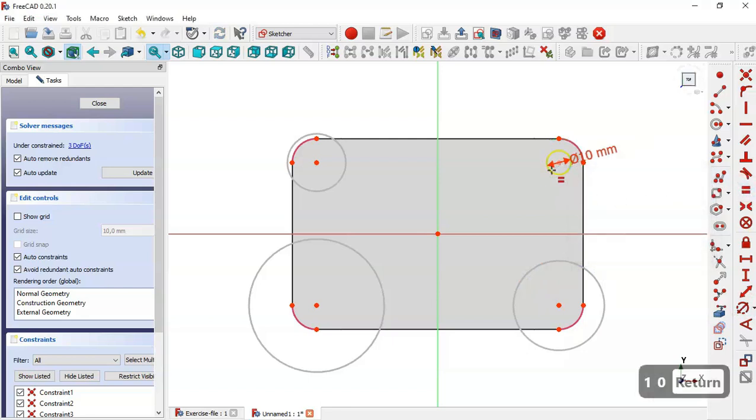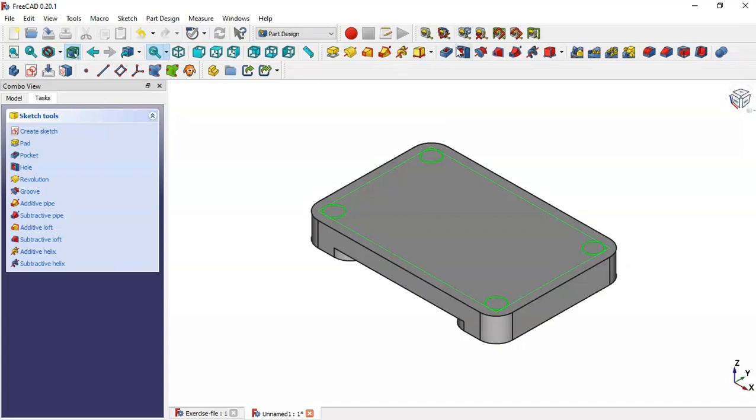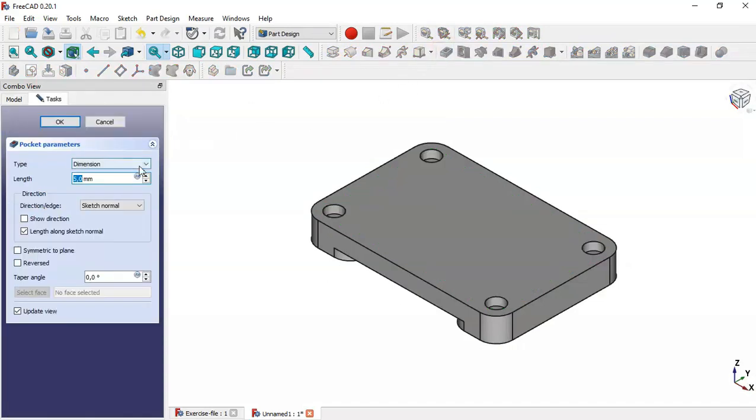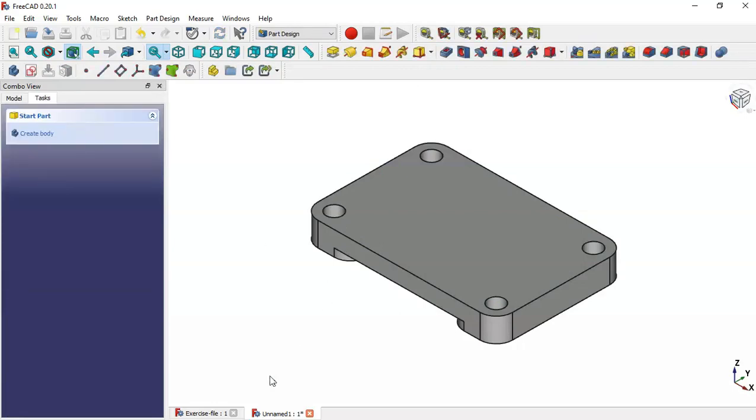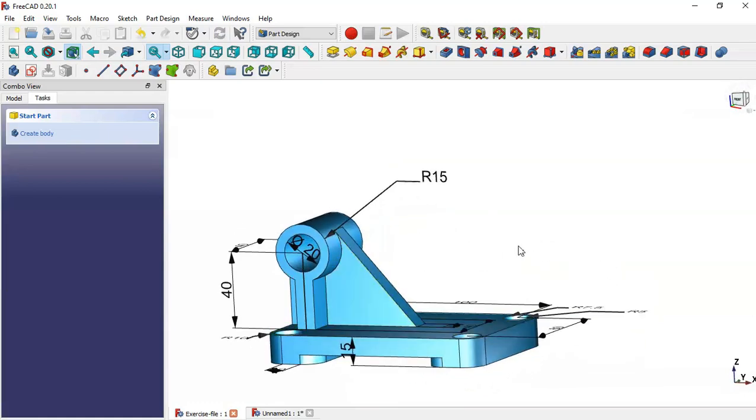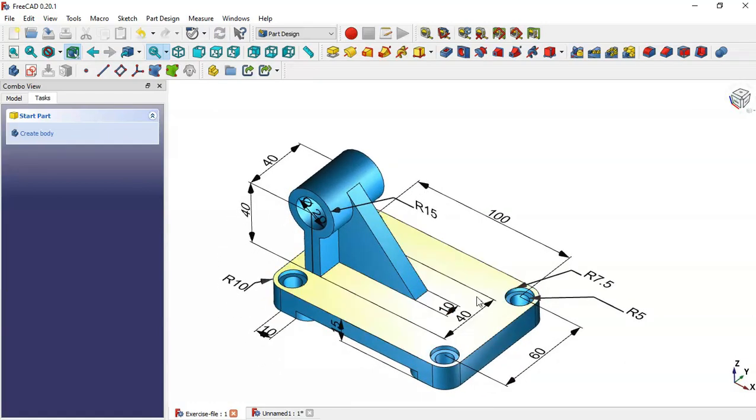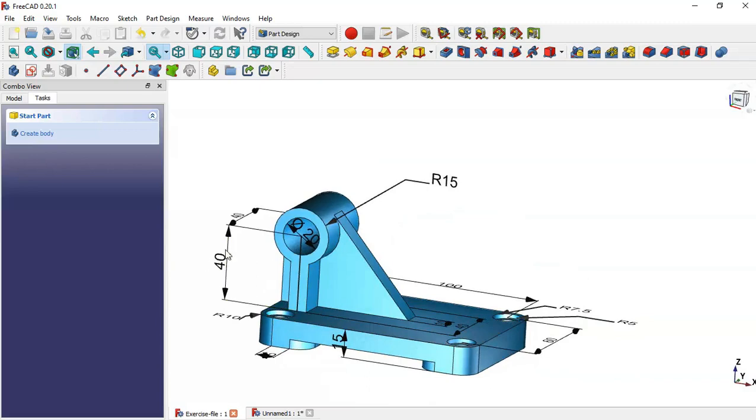Select this equal constraint, select this circle and this circle, this, and now close this sketch. Go to the Pocket tool, and here change the type to through all and press OK. So now we will draw this part. So we have this dimension 10 for the pad, we have 40, and the height is 40.